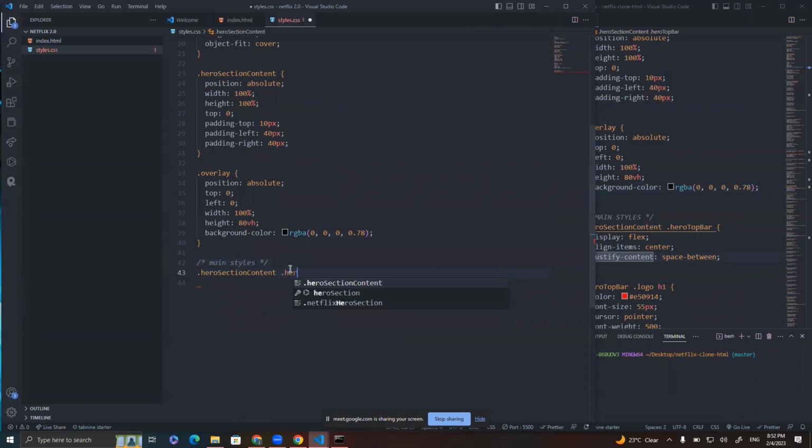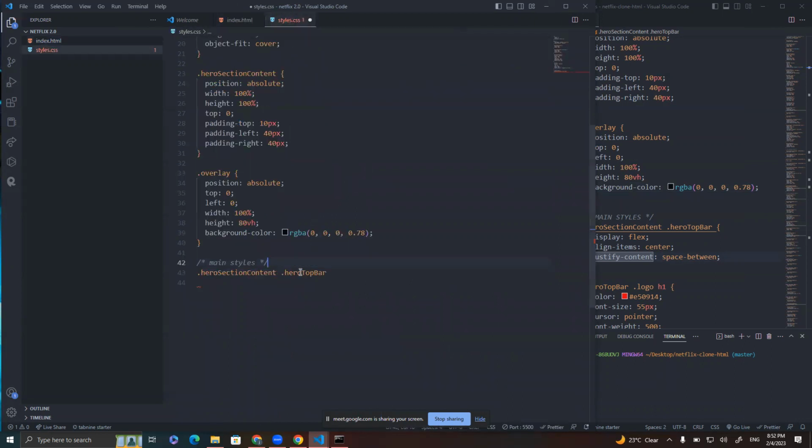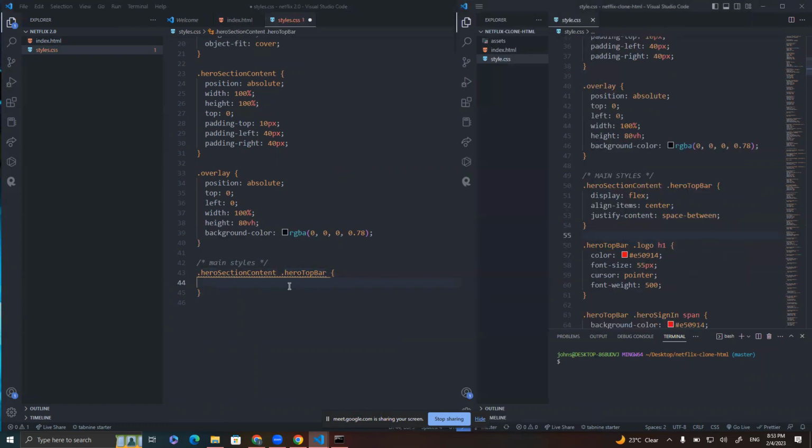So that's what I'm going to do over here. I'm going to say .hero-top-bar. You have to make sure the name over here is the same name over here, because if you don't, then the styles won't apply. The CSS will go there and be like, I can't see such a person, so I won't style that person. So the names have to be like that.